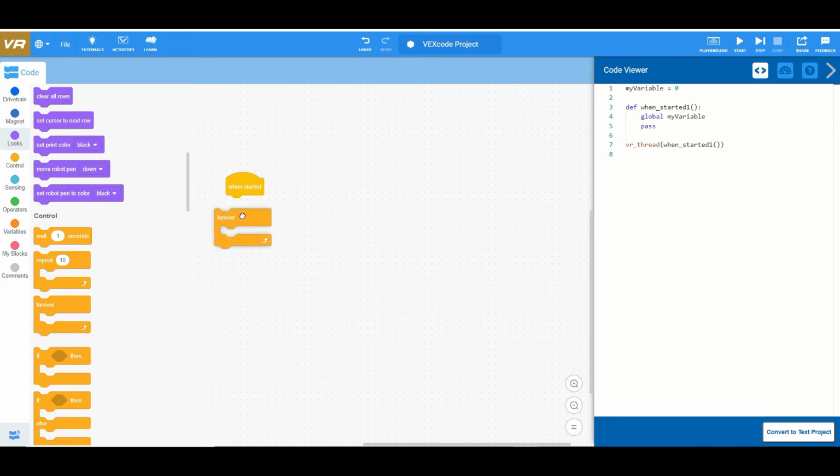Since I said I want to do forever, I'm going to drag this forever block. As I drop this underneath when started, keep an eye on what happens over on the code. I'm dropping it. Now we have this extra section inside of our function: while true, colon, and then you see another indent. Something to keep in mind with a forever loop, true always equals true.